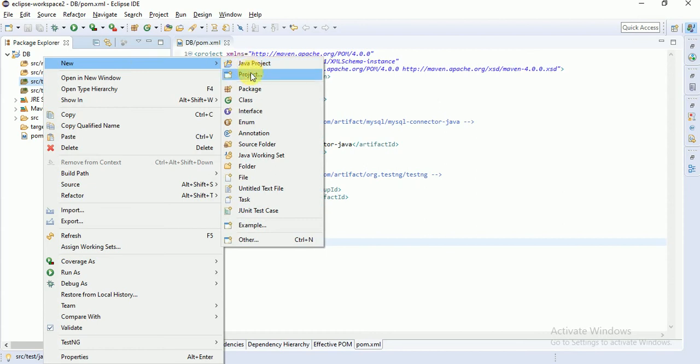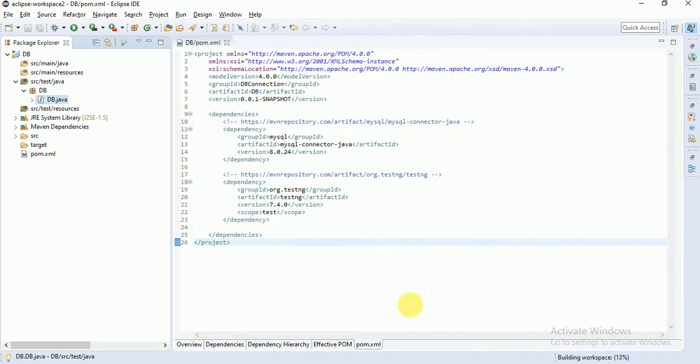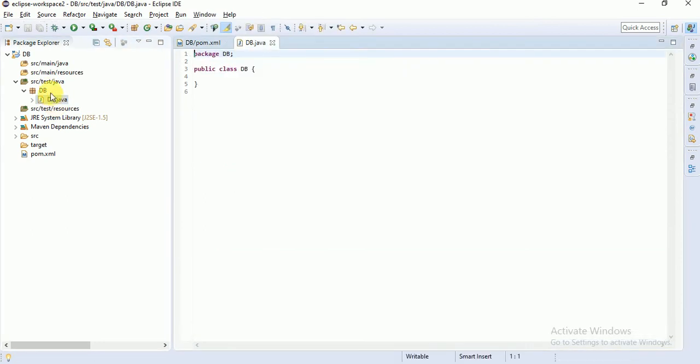Okay, fine. Now we need to create a new package or new class. Go to New. My package is DB, and the class name is DB query, or you can just give DB, that's it. Okay, I have created a new class under the DB package, DB.java.